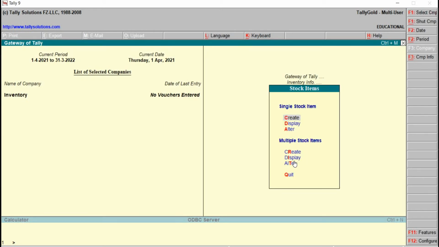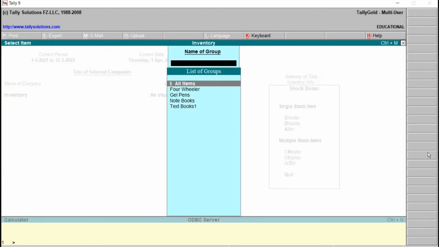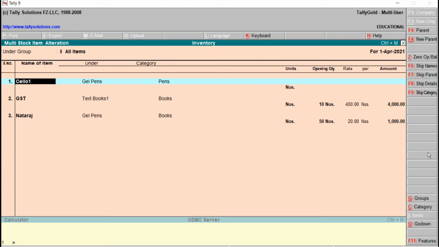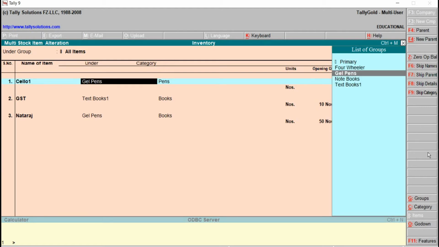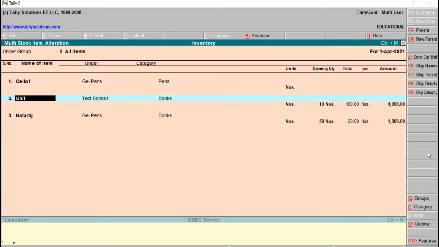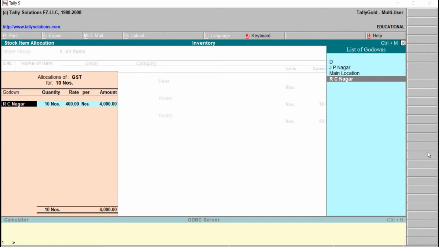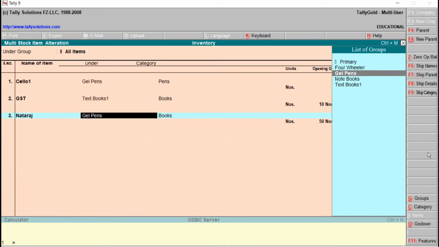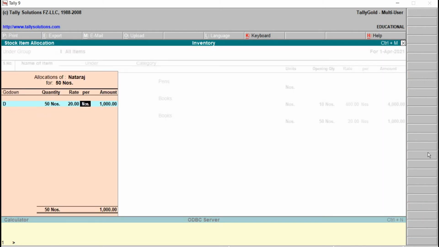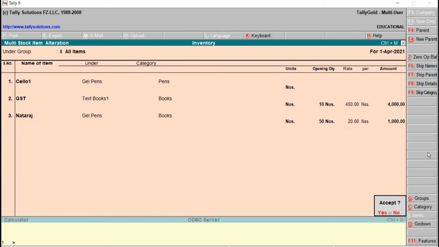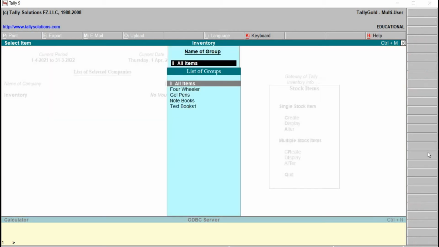Multiple stock items, alter option, enter all items. If we have to do any changes, that can be done here. At the end, we have to press Y from the keyboard. To come out, escape.